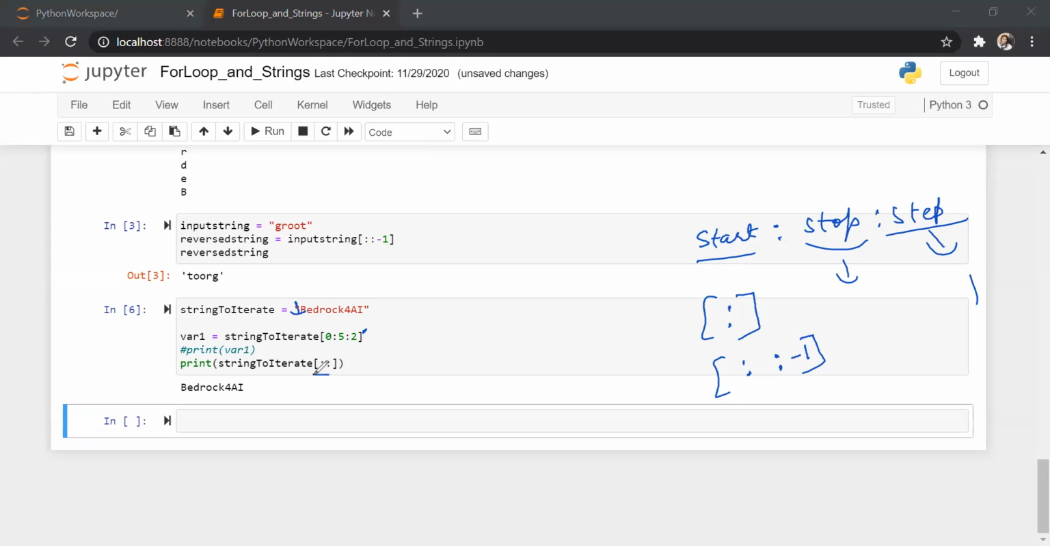Ma'am, it took all the default values. Yes, so the start is taken as 0, the stop is the length of the string, and step is 1. Okay, so all default values are taken. Good. So now you can use the same concept to loop through a slice.